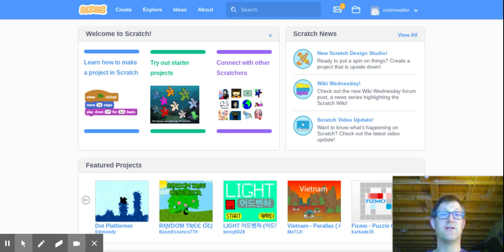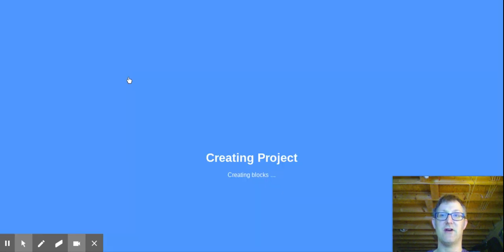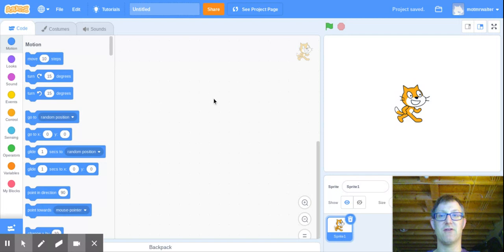Okay, once you've logged into your account, so I'm in my Mr. Walter account, definitely a typo. If you want to actually start making something, if you're new to Scratch, you might need some help. You can click on Create, and it'll load up the Scratch editor, which sometimes takes a second. There we go, I'm in Scratch.